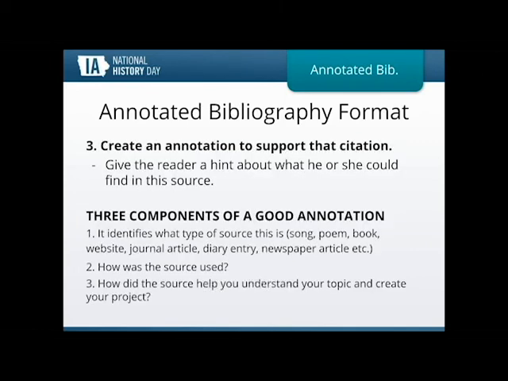Number three, create an annotation to support that citation. Give the reader a hint about what he or she should find in this source. So, three components of writing a good annotation. It identifies what type of source this is. So is it a song, a poem, a book, website, journal article, diary entry?